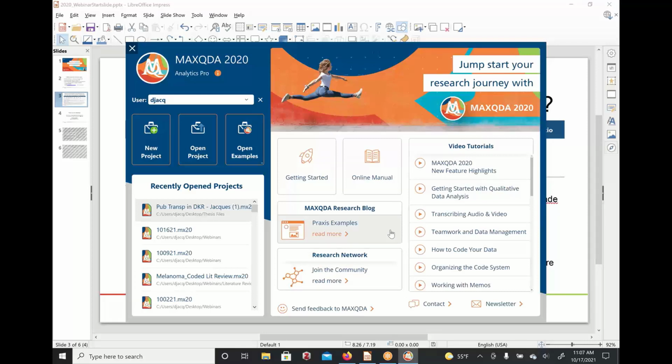So there's lots of different examples of various methodologies in here. Different types of research, whether it's qualitative, mixed methods, quantitative even. So if you're looking for inspiration or you have a specific methodology and you're wondering how can I use MAXQDA to help me actually facilitate this, you can probably find an example on the research blog. And the research blog does have multiple languages in it, so highly recommend checking it out.